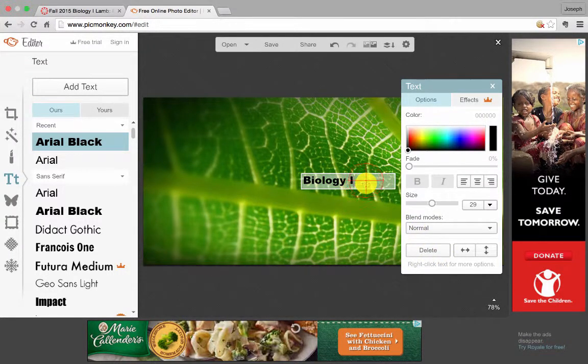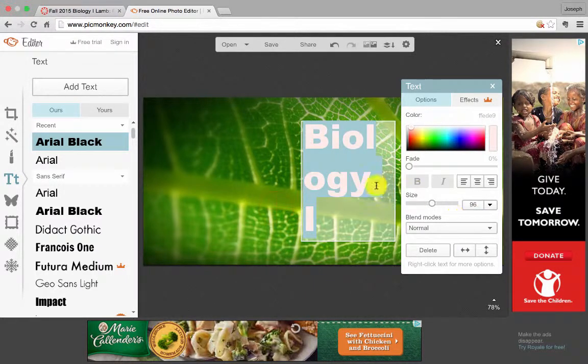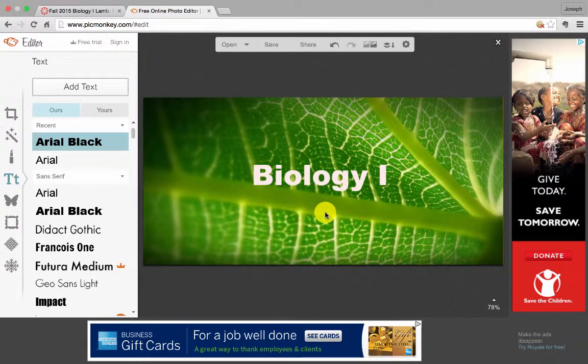Now I don't like that color, it's kind of hard to see. So maybe instead of black, we'll go white. It looks pretty good. And it looks a little small, so I'm going to beef it up a little bit. Pretty cool, huh? And like I said, you can add text.